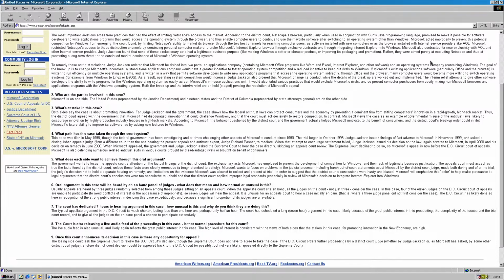So who are the parties involved in this case? Microsoft and the United States, basically. So what's at stake in this case? Both sides say the case is about promoting innovation, and I would say that Microsoft just wants to keep their cake. For Judge Jackson and the government, the case shows how the federal antitrust laws can protect consumers and the economy by preventing a dominant firm from stifling competitors' innovation in a rapid-growth, high-tech market.